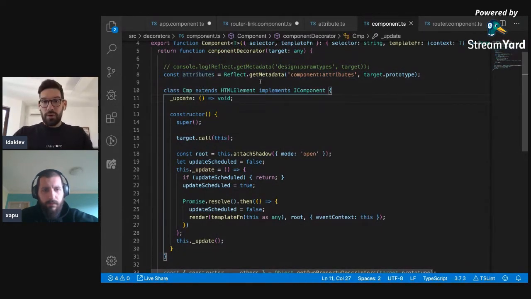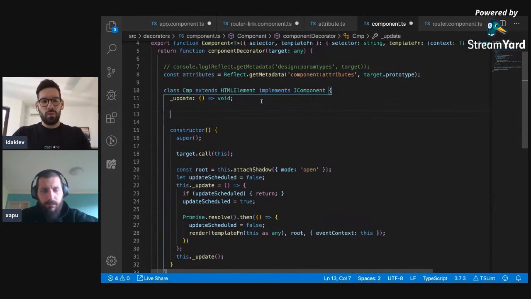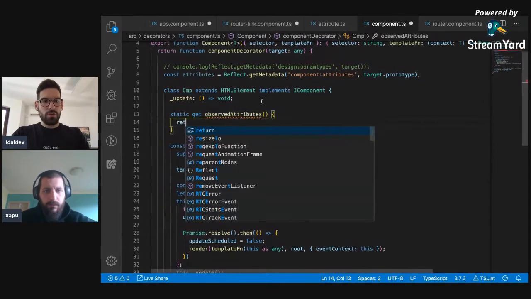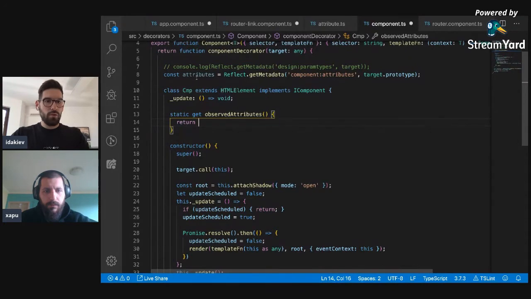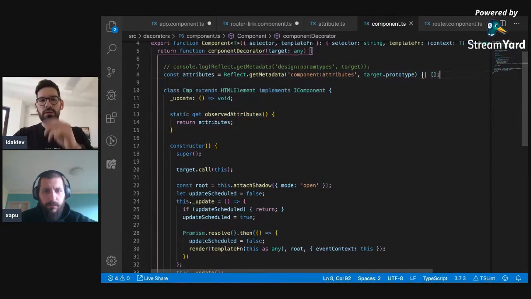And here, whenever we are extending the HTML element, what we want to do is say that we want to have a static property, a static getter, observed attributes. And here in the observed attributes, we're just going to say return attributes. And of course, if this doesn't exist, just return an empty array. So this is what we need for now.